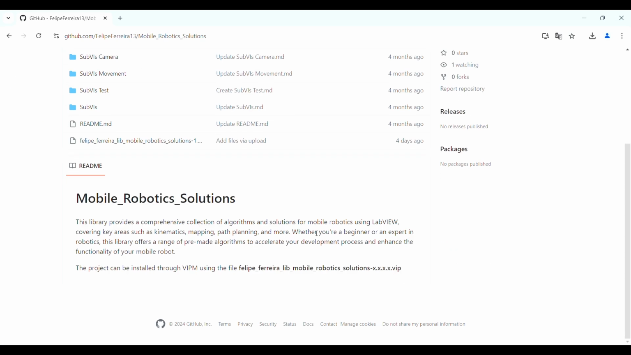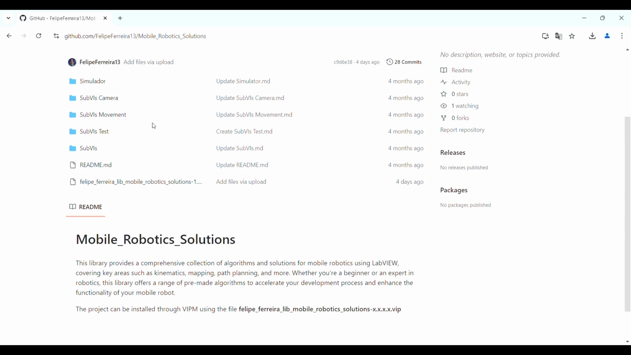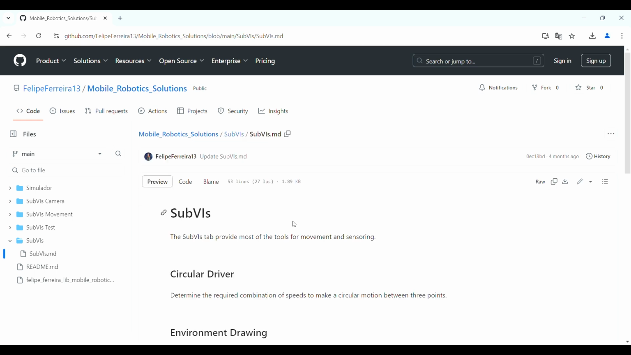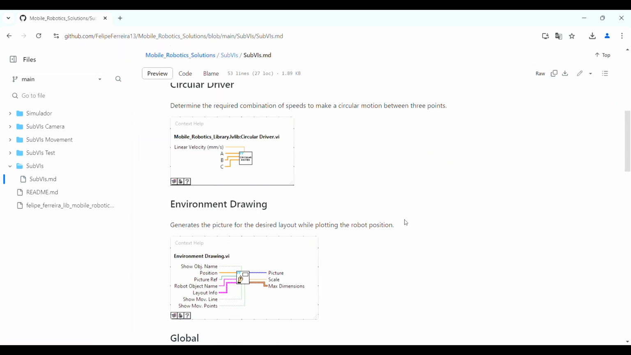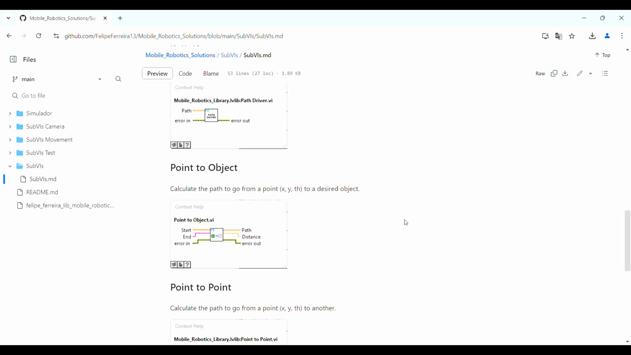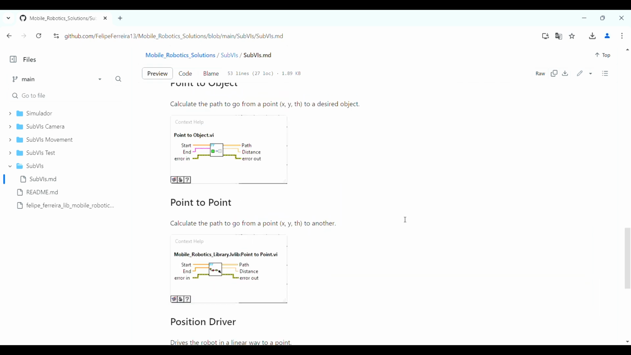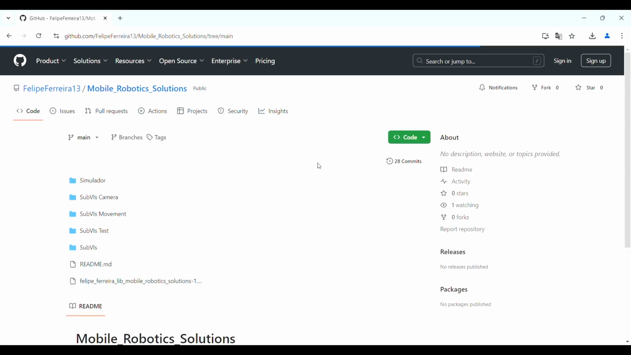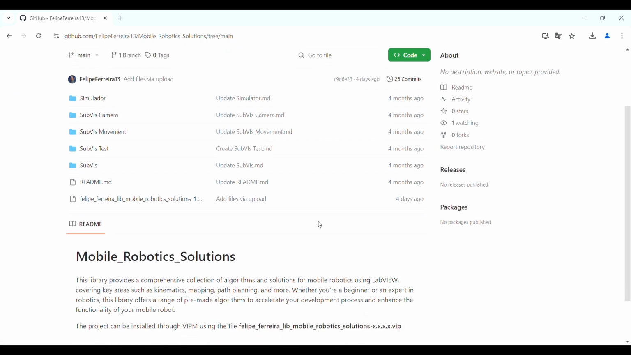So here it gives the explanation of how each one of the functionalities of the folders and the packages that I created work. So for example, if we come here to subVIs, there is a .md file that explains each one of the subVIs that you can use. What do they do? Okay. And later I'll be showing each one of the main functionalities, how they work and how to use them.